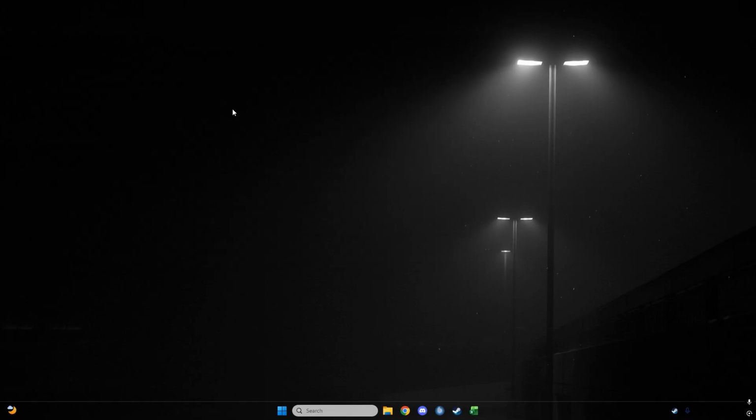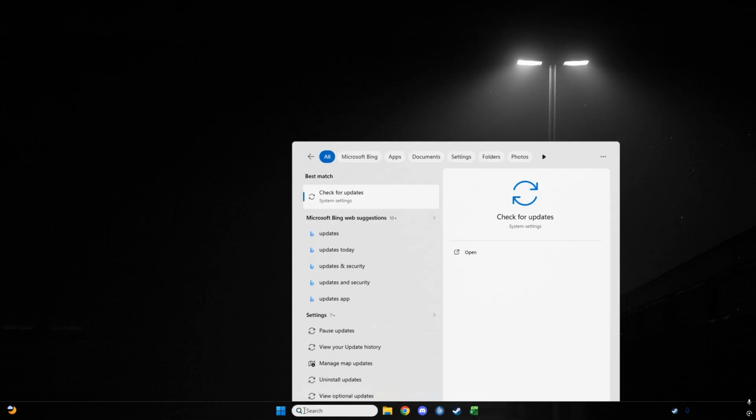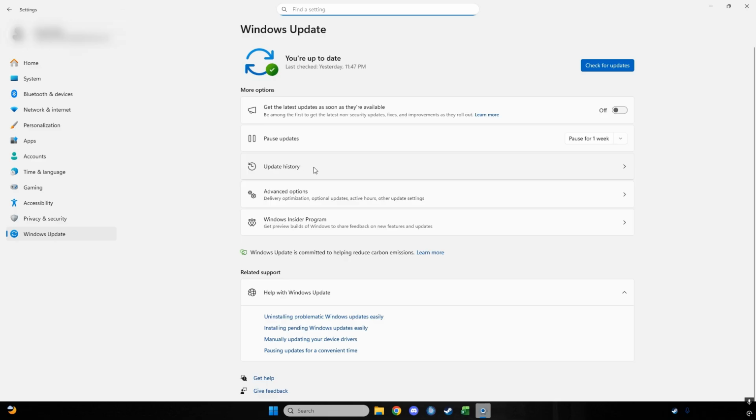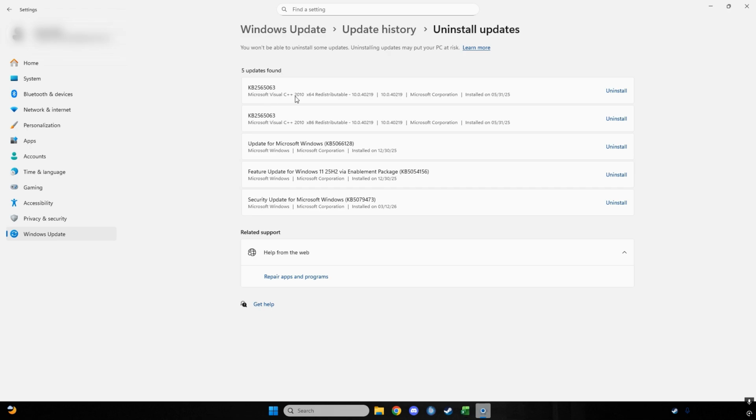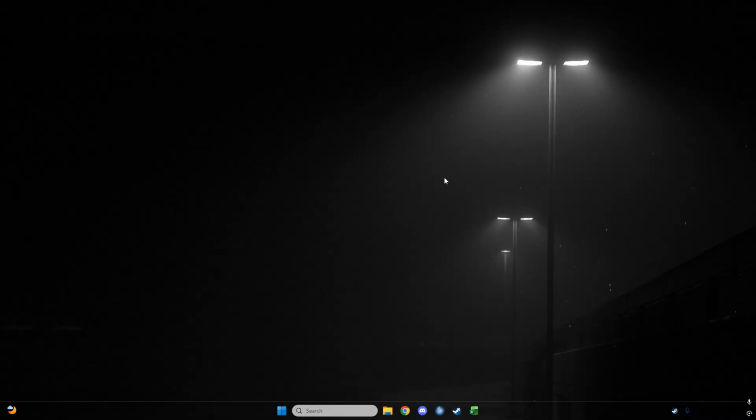If that doesn't fix your issue, then the last step is to write updates in your search bar, click on check for updates, and then head over to update history, and then click uninstall updates. And then if you have recently installed an update and then your start menu has not been working after that update, make sure that you uninstall those updates. So after installing, you want to restart your PC and that should fix your issue.